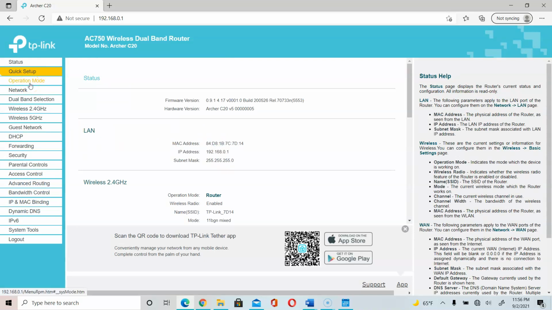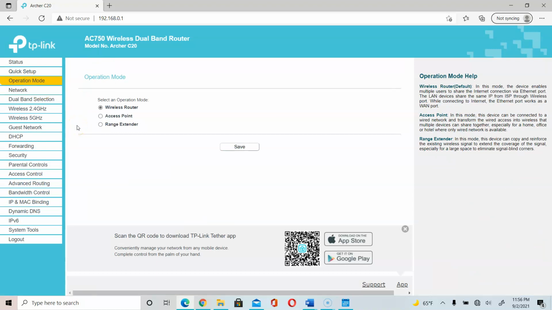And so here is where we would have the status information from earlier. On the operation mode, this router has 3 features. It can be a wireless router, or an access point, or a range extender. So an access point cannot be a wireless router, but a wireless router can be an access point.